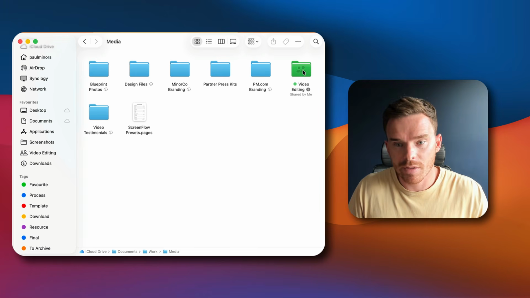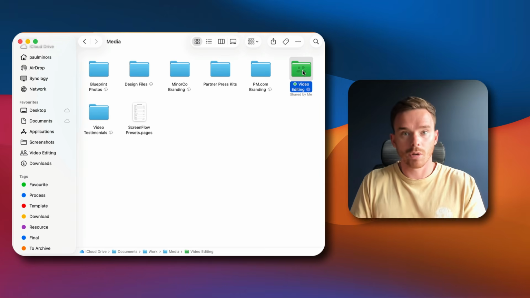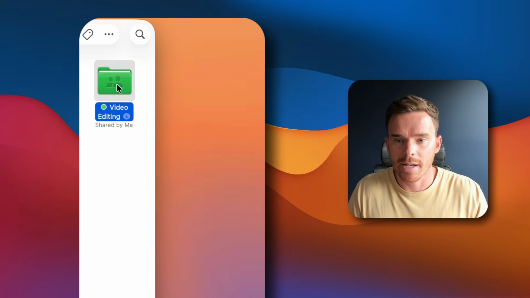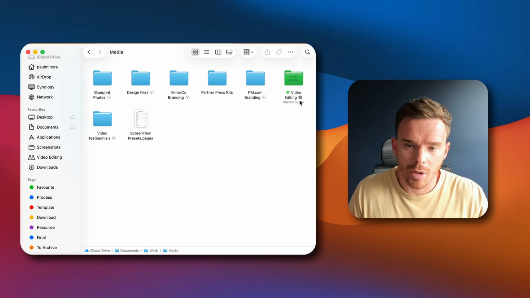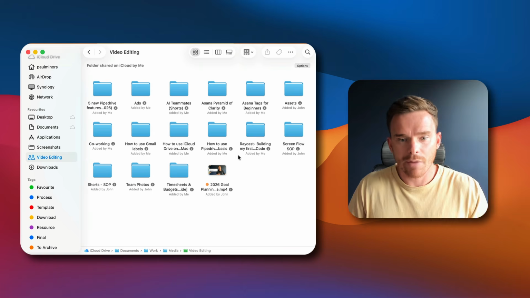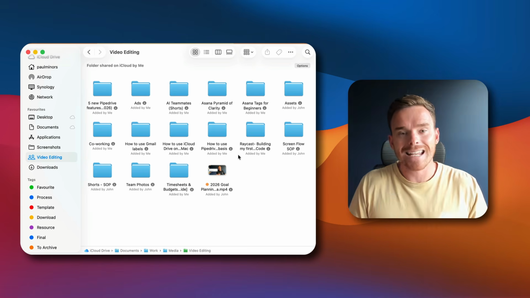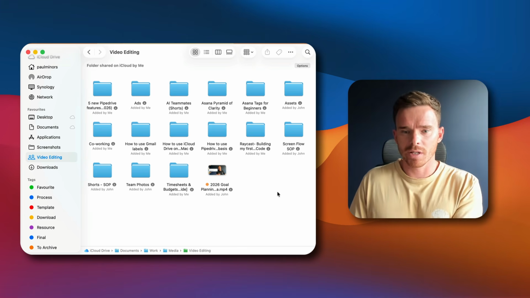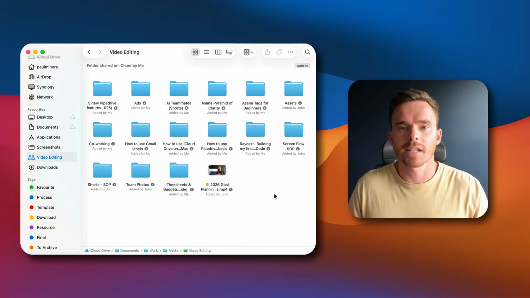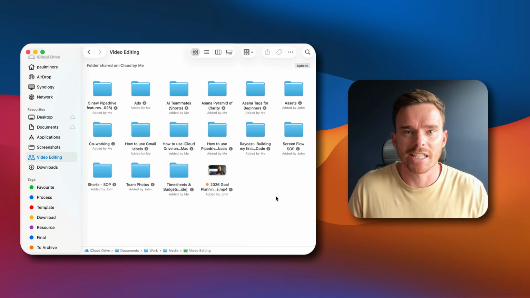And so what I've done with this video editing folder, this is where I store files for like this video that I'm editing, I've chosen to keep this downloaded. So it has this solid icon, the solid circle with the down arrow. That means everything in this folder is going to stay downloaded. When iCloud Drive first came out, or maybe even just a few years ago, this feature didn't exist. So this is a really nice update to iCloud Drive in recent years.